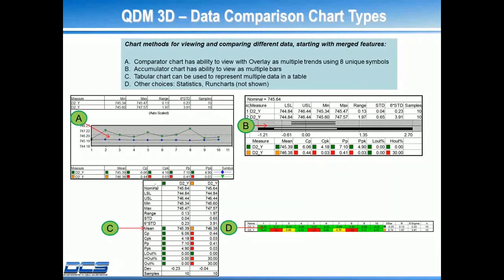And there's the tabular chart. Right now I have all the statistics shown on this tabular chart. You're not going to see anything graphical here except for all the numbers of statistics and some color coding for passing and failing. Another color coding pass/fail table style chart is the statistics chart, and we see the deviation for the last 10 parts among these 2 data sets, plus a few key statistics as well.